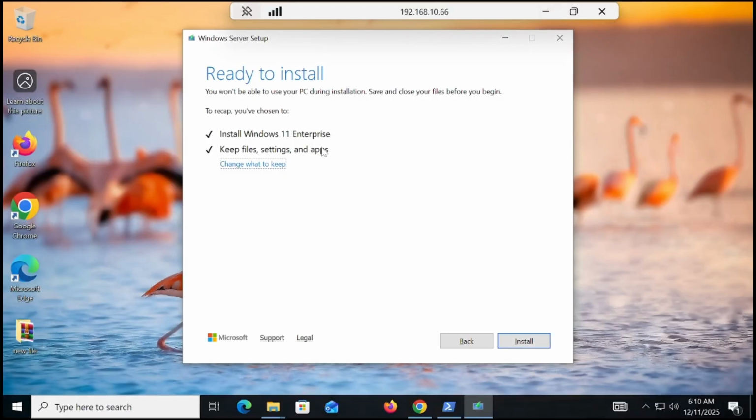Now we have the final page, ready to install. Keep install Windows 11 Enterprise. Why Enterprise? Because my Windows 10 license is Enterprise. That is the reason we are installing Windows 11 Enterprise. But in your case, if you have Windows 10 Pro, then you will get Windows 11 Pro. So keep files and data settings as they are. We are going to click onto the install button. Let's click on it.